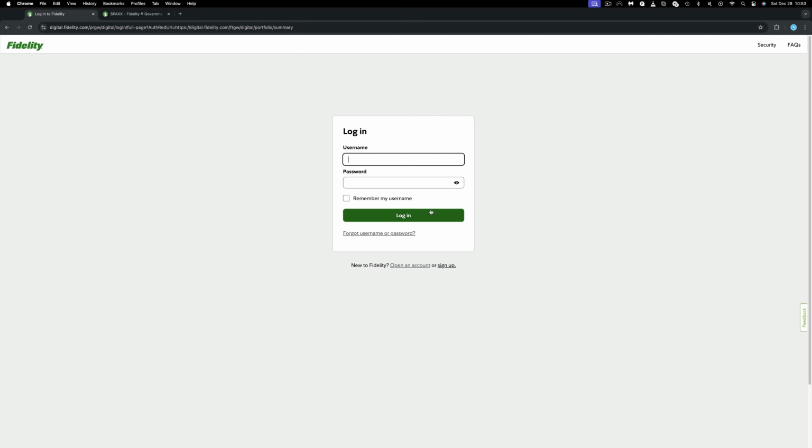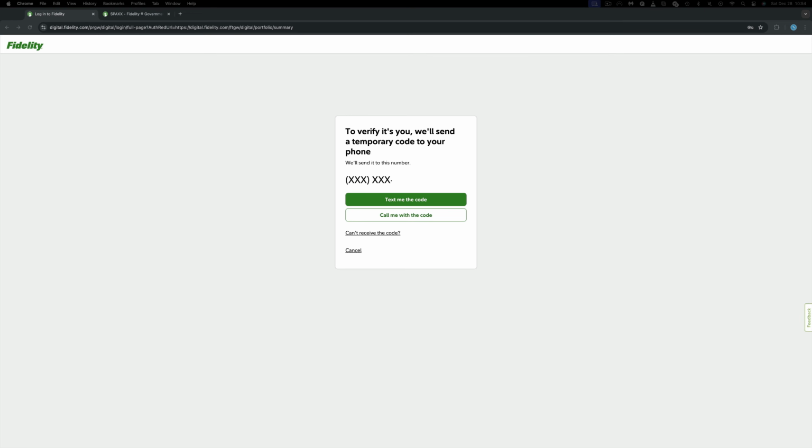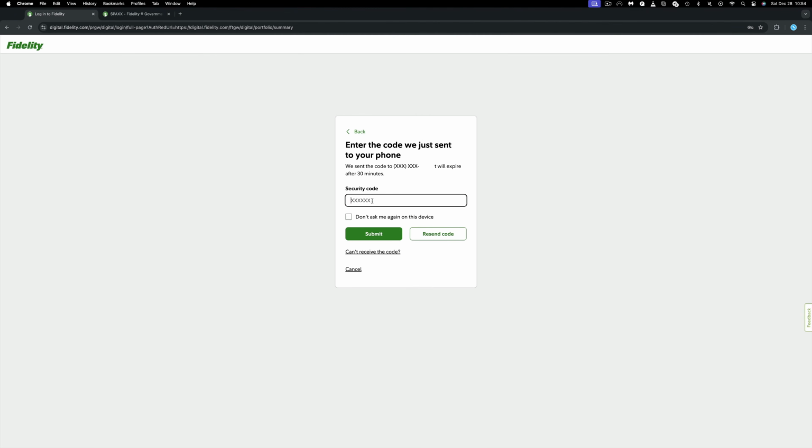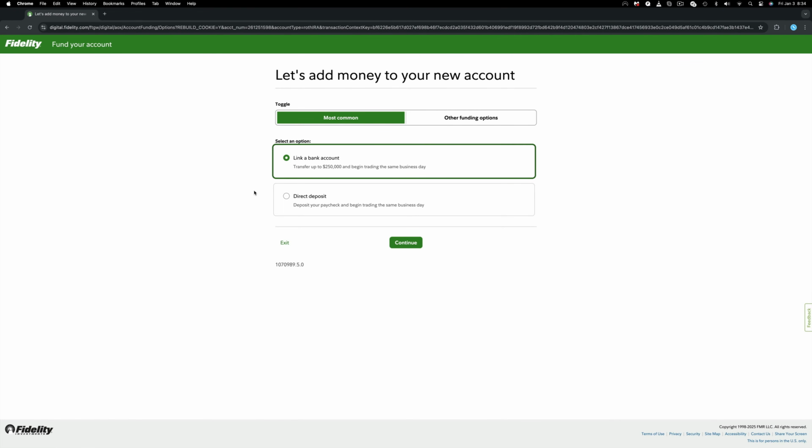Now you will be prompted to log into your account, add your credentials, and then you will be asked to provide once more a code. Doing all that will take you to the funding options. Now let's add money to the account. Fidelity, as you can see, provides a few options.